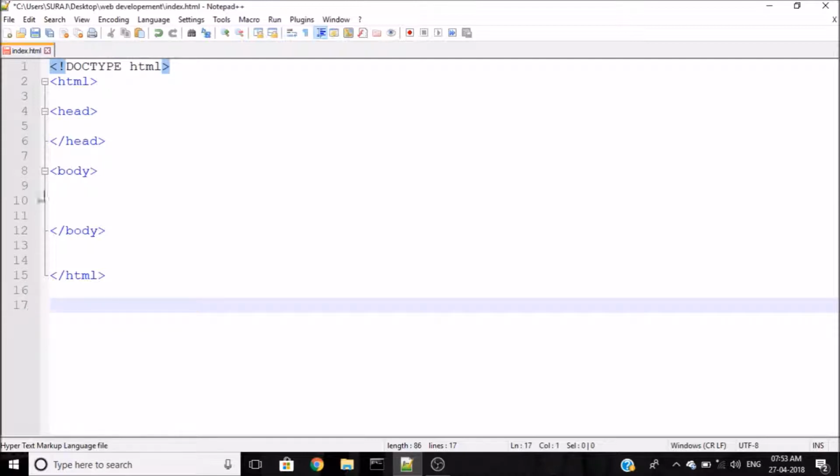Now the third one, head. Now head is basically used for the title of the website or some other syntaxes.